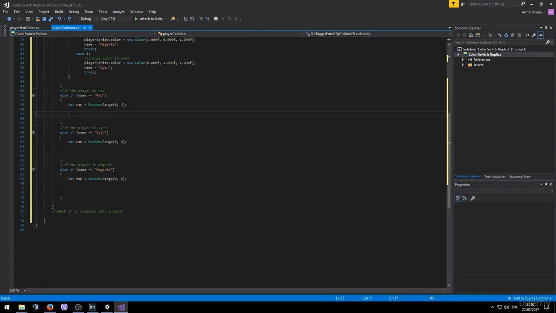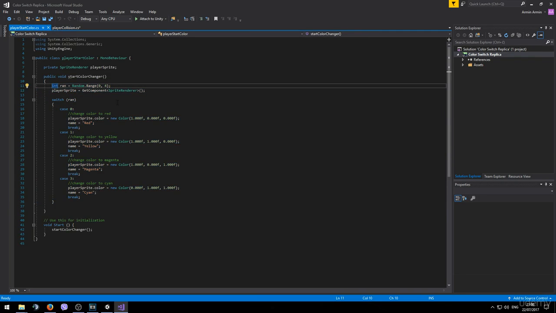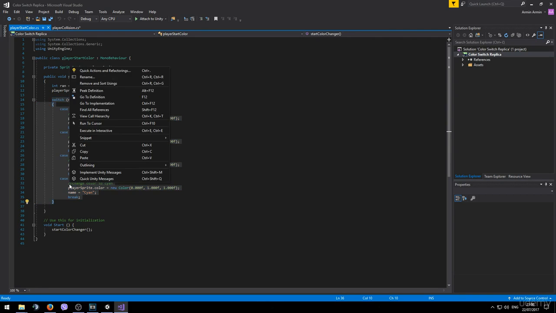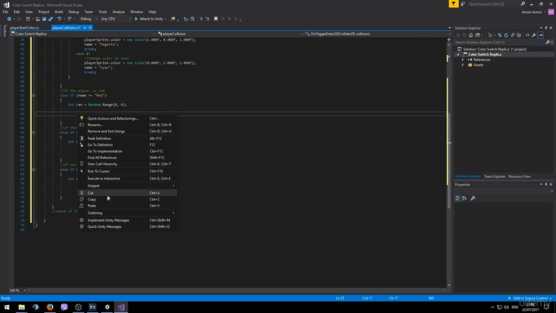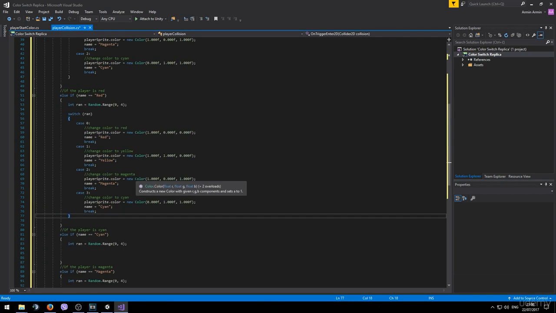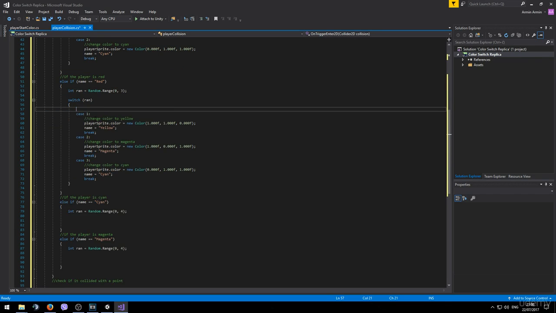Let me go back into the other script to copy the code again, but this time we won't be needing the int variable. So just copy the switch statement, paste it into the red, and again it's going to be from 0 to 3, and we are going to eliminate the first one. Don't forget to change the names of these cases.